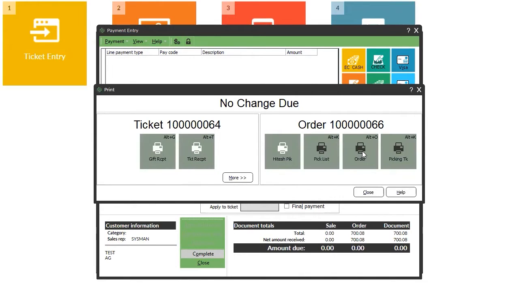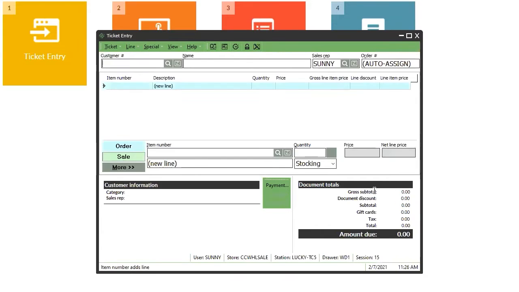Now it gives you an option to print the pick ticket, or to send the order pro forma. If you want to print the order pro forma, you can, so the customer can know the value of the order. You can print the pick ticket from here. If you want to do it later, you can just hit close and we can print the tickets later.